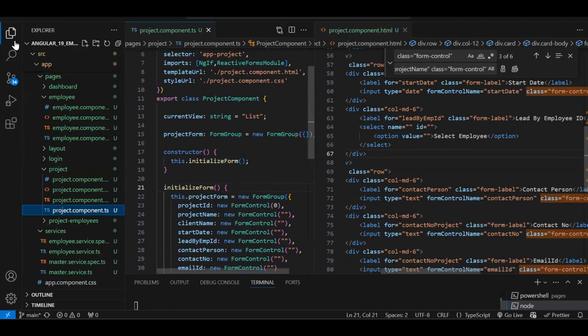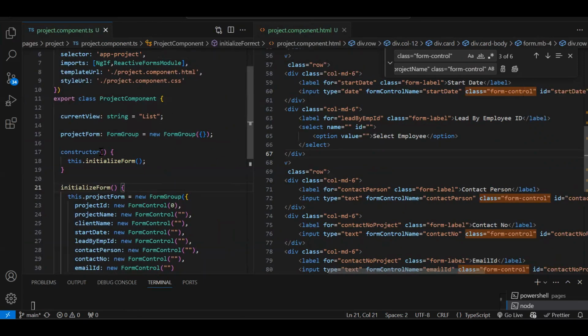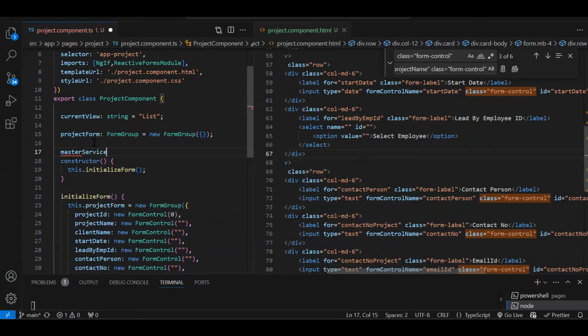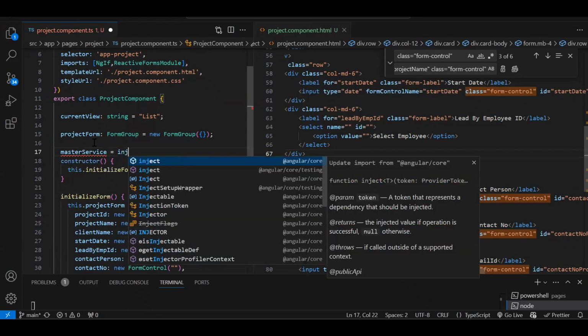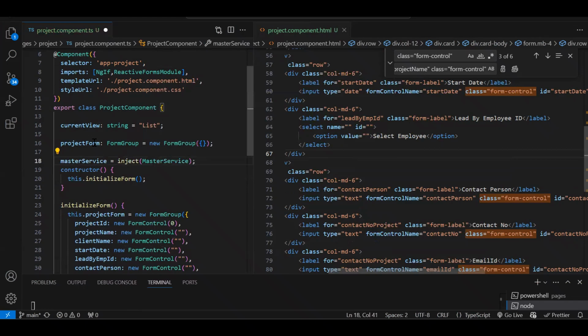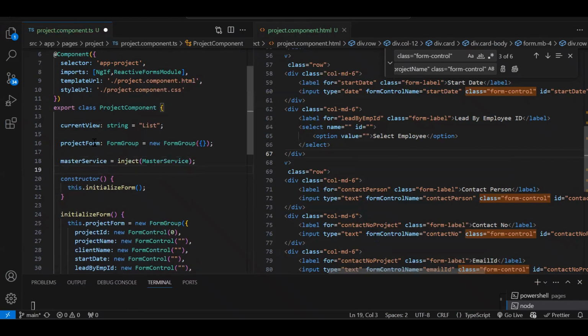So we need to call that get API, and from that get API, we need to get the data of all employees, right? So that data we will display over here. But let's first create the master service object. Inject, sorry, what do we need to inject? MasterService.